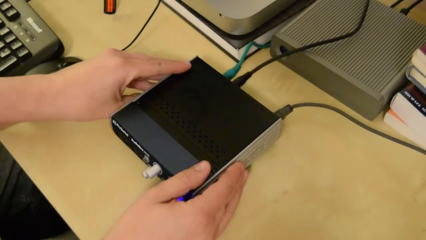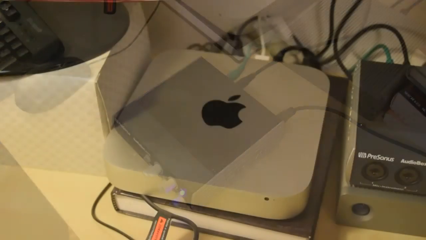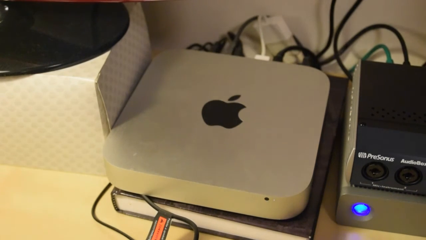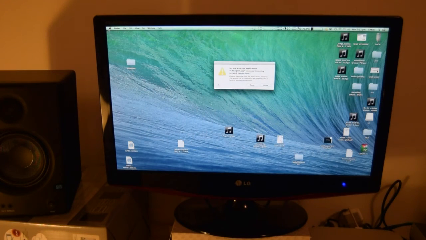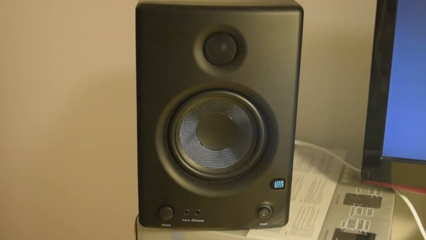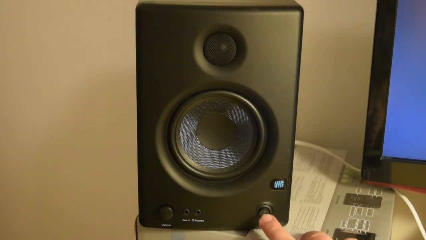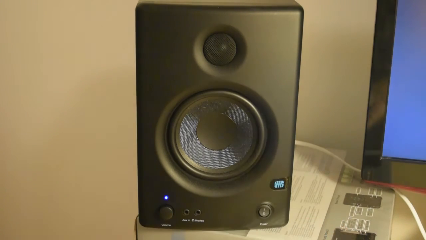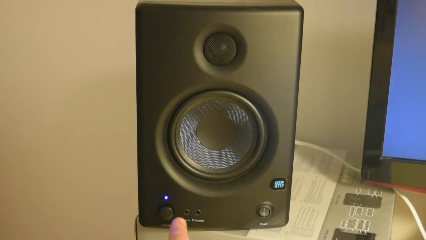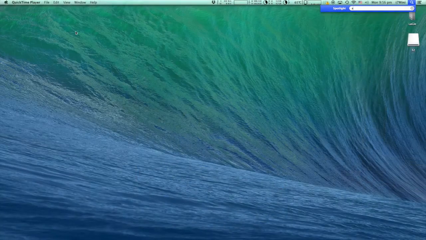Once we installed and updated the drivers, we can switch on the computer. Now we will switch on also the monitors, PreSonus Aries 4.5 in my particular case, and we'll turn the volume all the way right to the maximum.